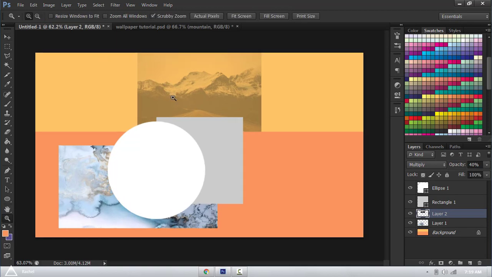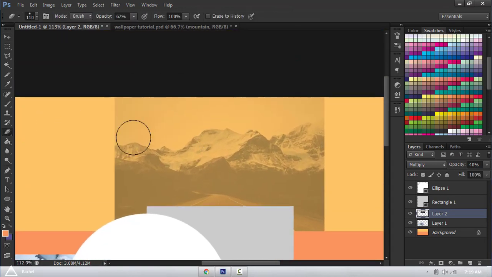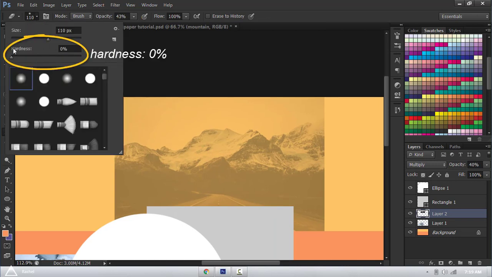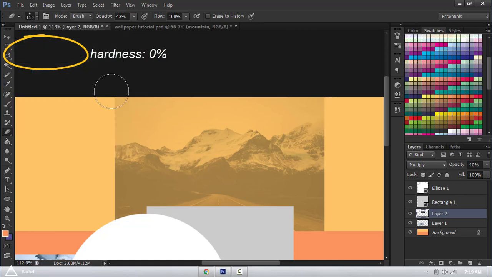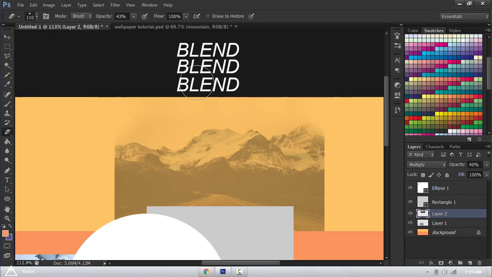Next, you're going to get your eraser tool. Lower your eraser's opacity so that it will be a bit softer to blend, and make sure that the hardness is at zero. And keep blending that so it looks like it's really part of there.